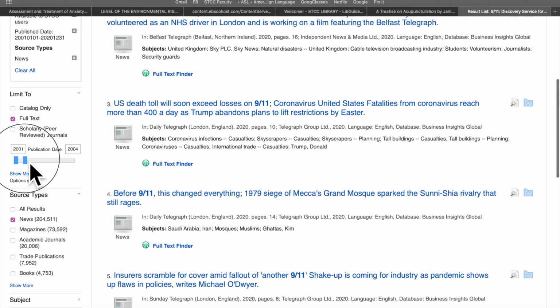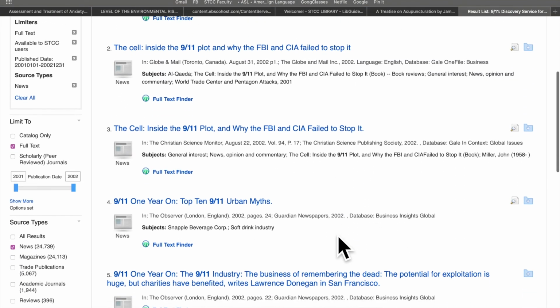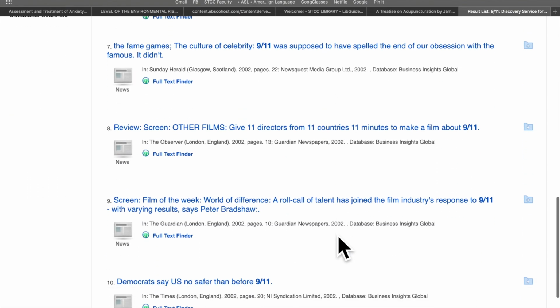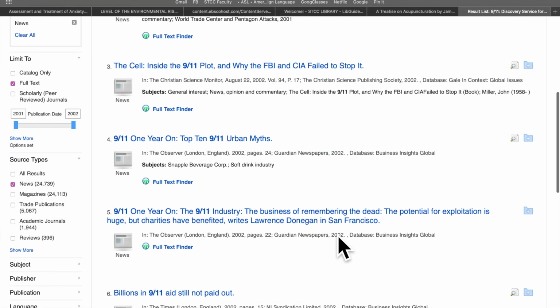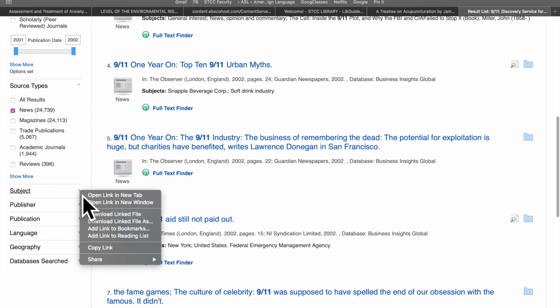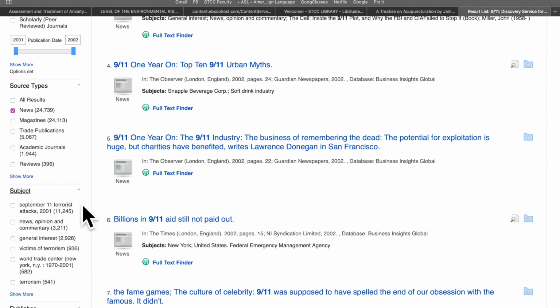If I want stuff from just when it happened, I'm going to scroll in. Say 2002. We'll start there and see what we get. Now we have things only from 2001 and 2002 that were published in newspapers. And there's still like 25,000 of them. These all seem to be 2002, so this could bring us more subject things.